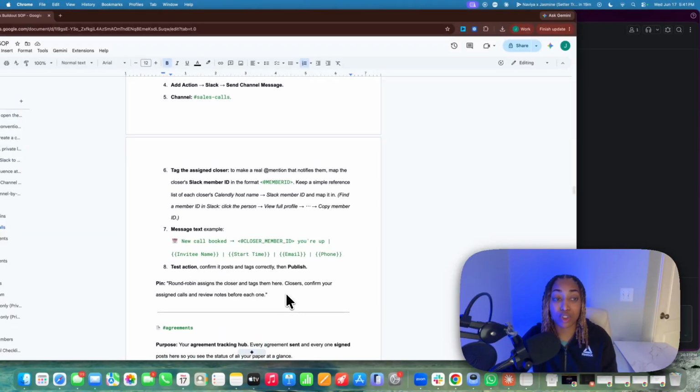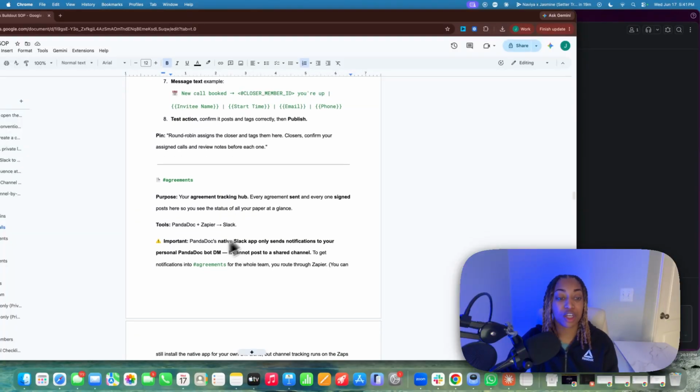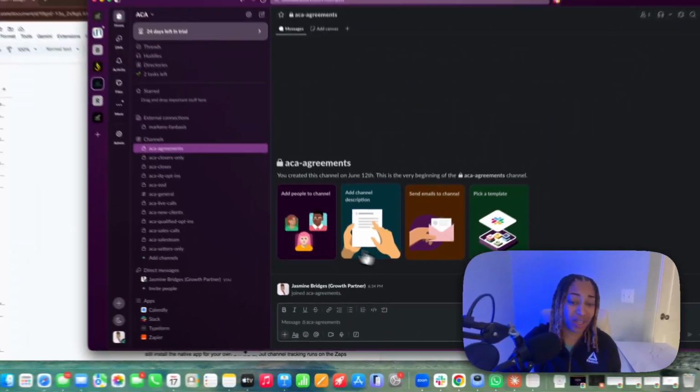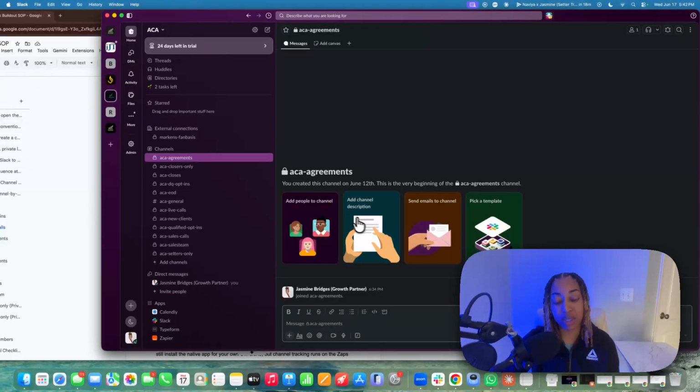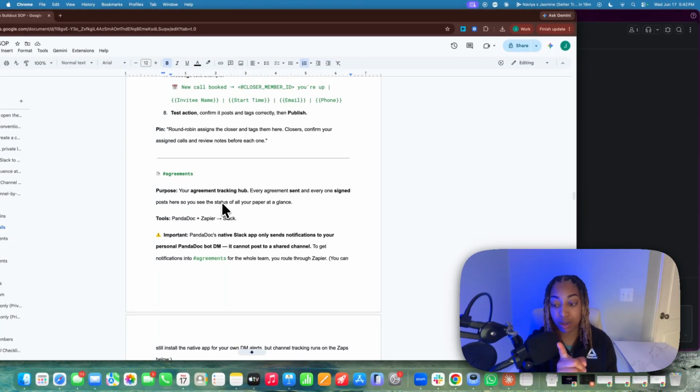Always do a run through with these automations. So test it out, make sure everything works before you go live with it. Now, the agreements, it's going to be this channel. In the agreements, I think it's done a lot of different ways, but the way it should be done is for leads to pop up in here once they get the agreement sent out and once the agreement has been signed. It should populate in that channel, right?